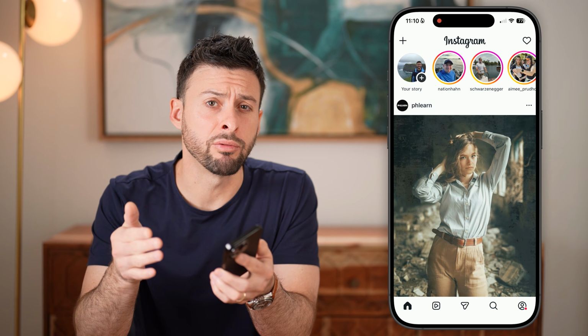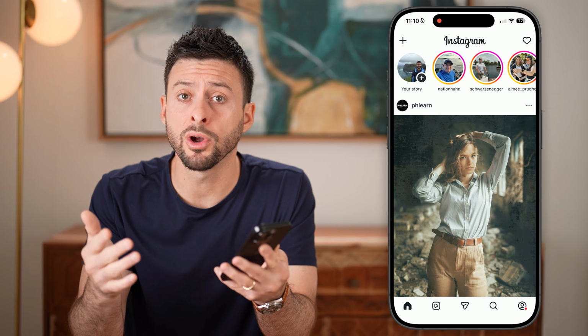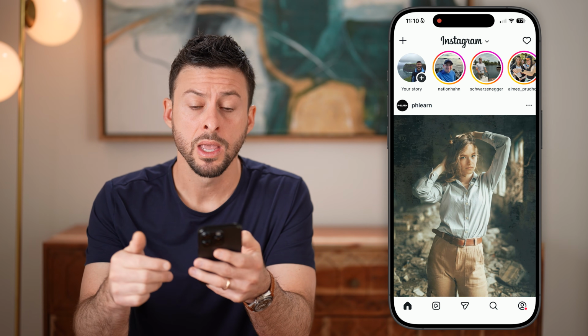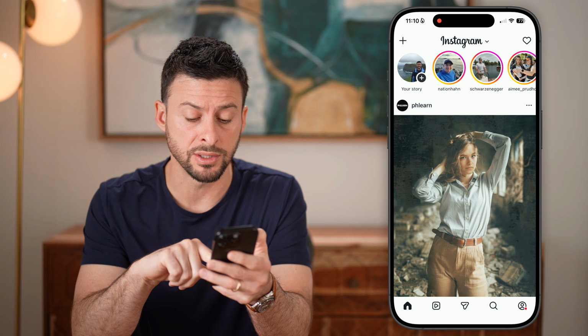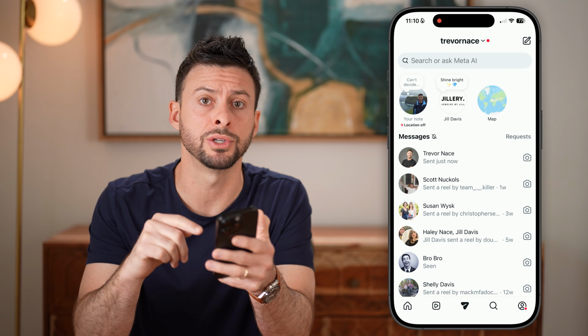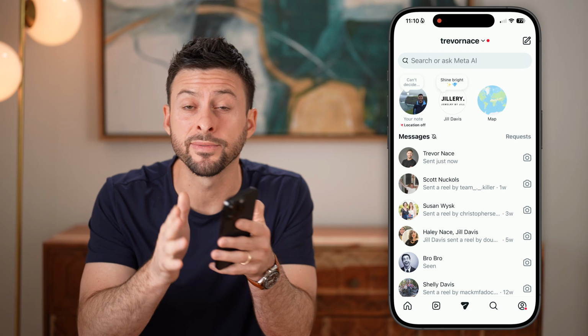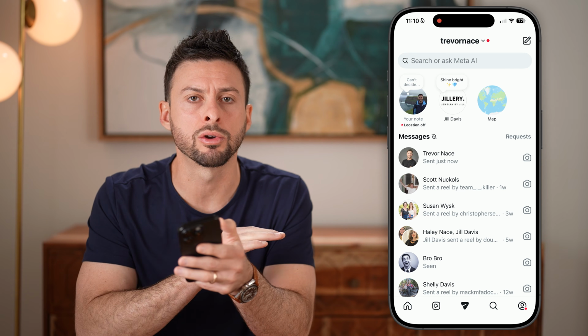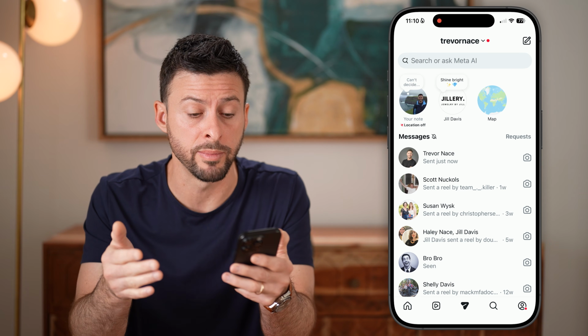Here's how to turn off read receipts on Instagram. Now, if you're on an iPhone, Android, or computer, just open up the Instagram app. Now, there are two different ways to be able to do this. The first way is to hop into your messages and you can turn off read receipts for one individual conversation, or I'll also show you how to do it across the board across all of your messages.